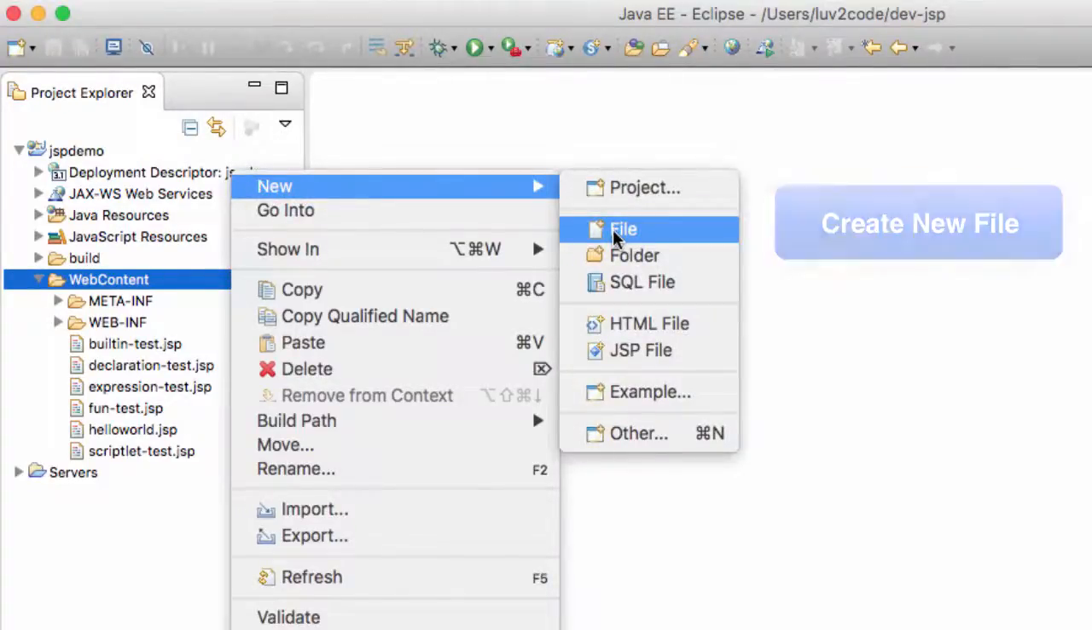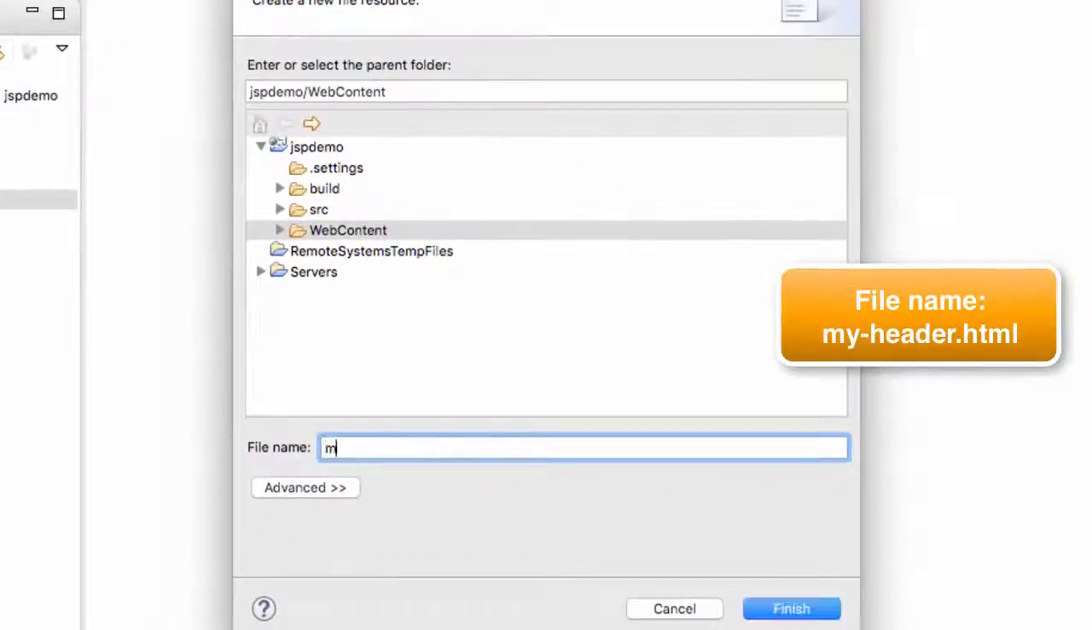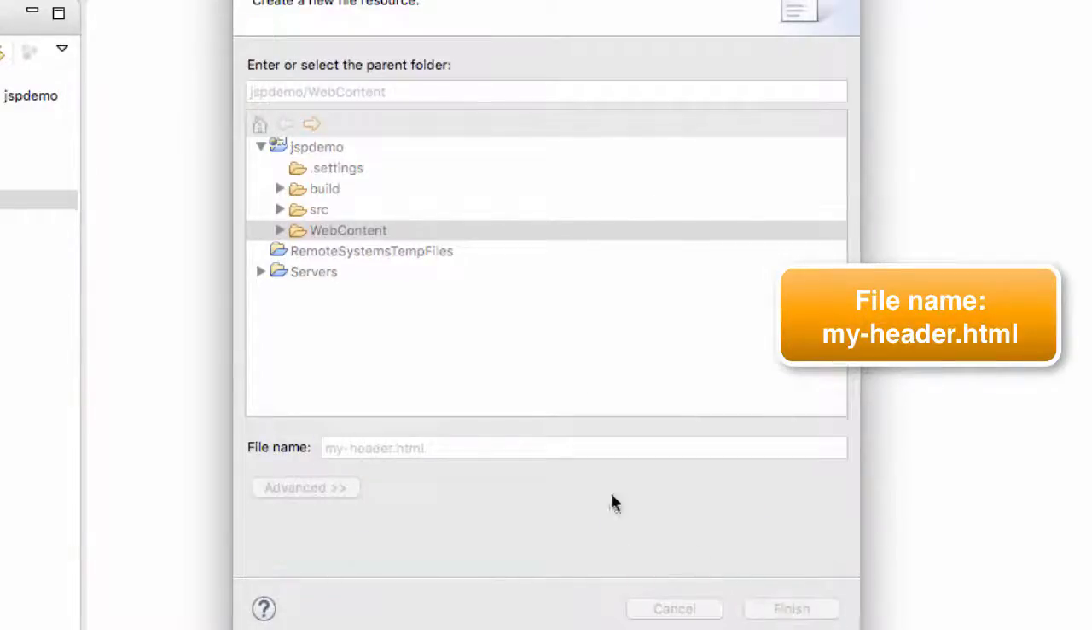I'll say new file, and I'll give the file name of myheader.html. That's the header that we're going to include. When you're happy with the file name here, click Finish.